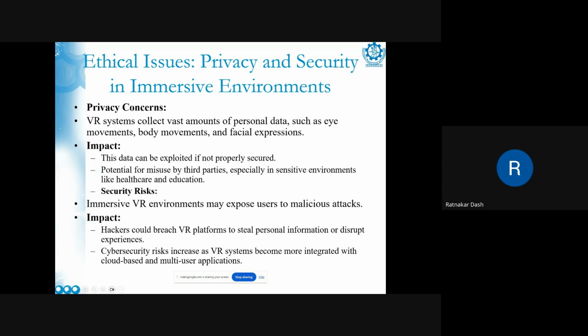Cyber security and privacy concerns are known as ethical issues, which also pose a limitation for developing VR environments. So we cannot develop VR systems directly without concern for these issues. We must ensure that whatever systems we develop try to address these ethical issues.